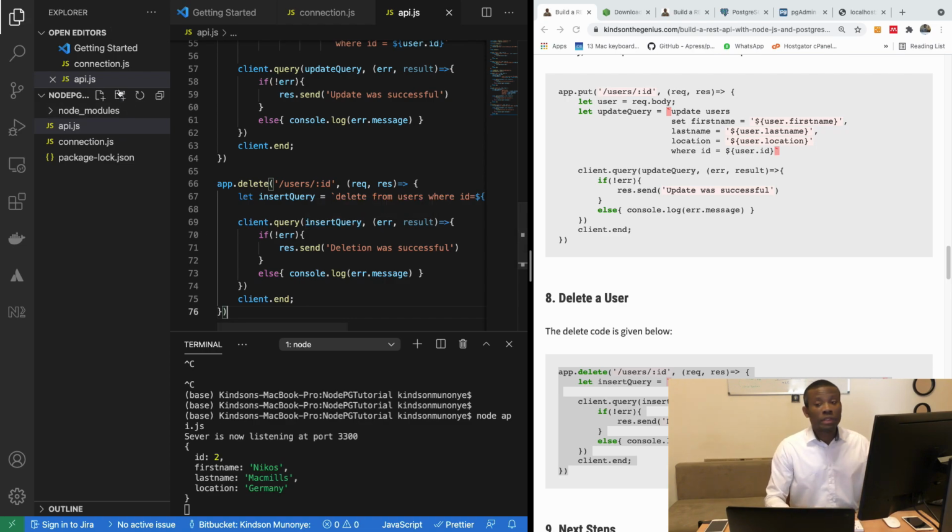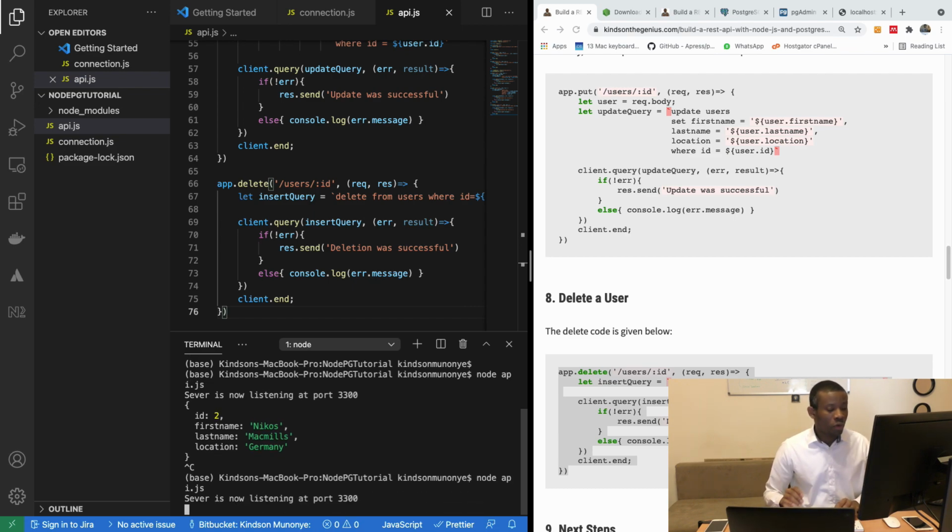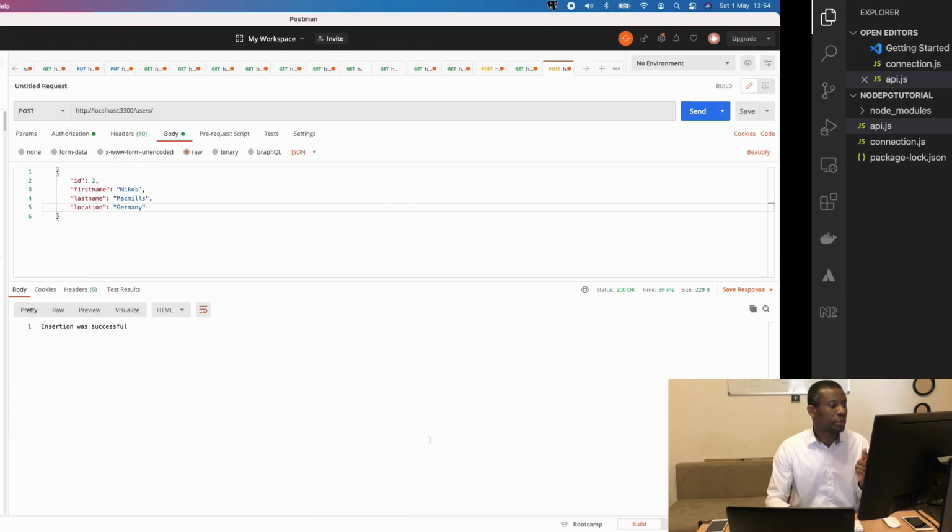So now see that we only have two files here, connection.js and api.js. That's all you need to be able to build a perfectly working API, connecting to PG or PostgreSQL. And after now, I think we are going to do connecting to MySQL. Meanwhile, let's go ahead to test this API for delete and also update. So I've started it and it's running on port 3300.